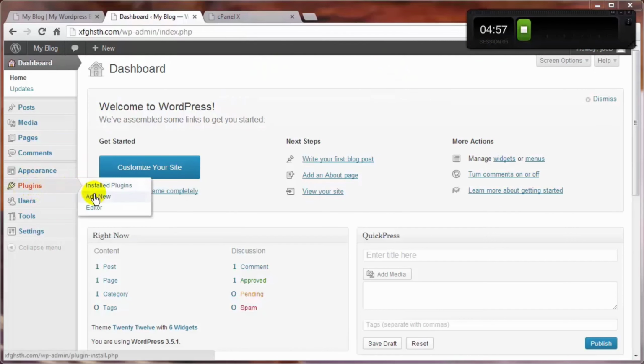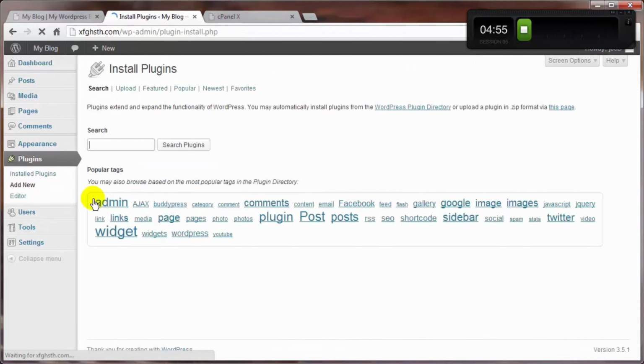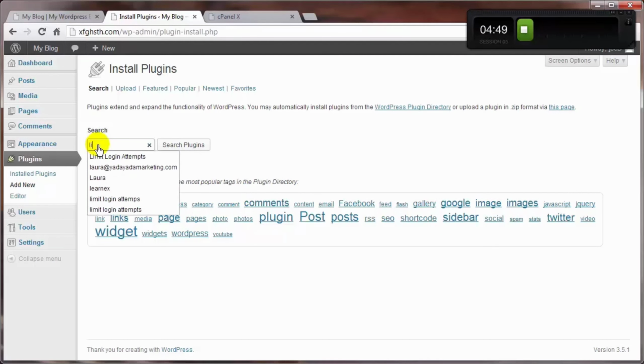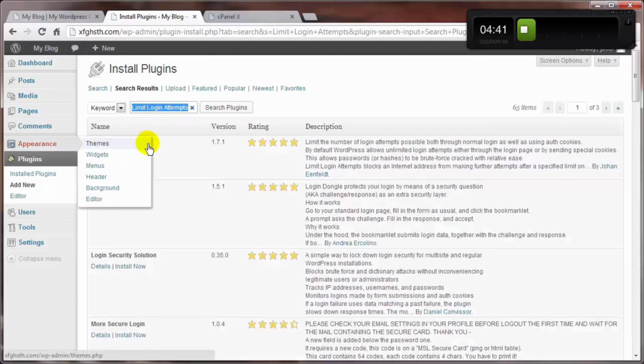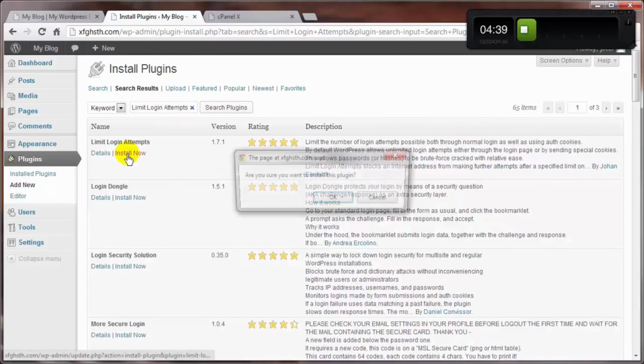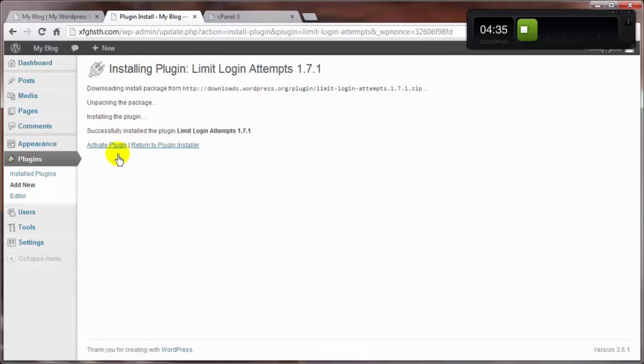Come on over here to plugins, click on Add New, and we're going to install the Limit Login Attempts plugin. Yep, right there. And click on Search Plugins. And it should be the top one that pops up here. Yep, right there. Click on Install Now. Click on OK. And once it's installed, we want to activate it. Just click that link there.